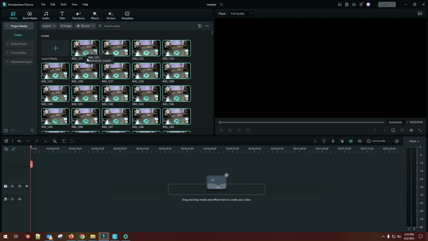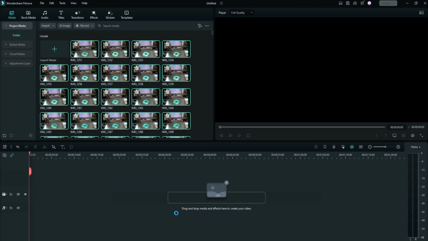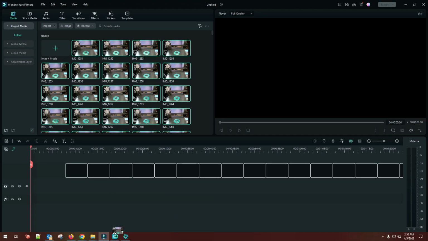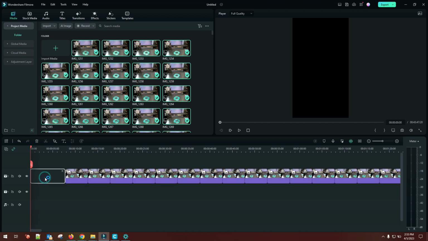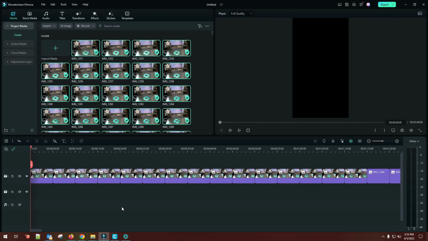Now, once these are all in my media folder, I'm simply going to drag them down to the timeline down here. It's going to take a few seconds. This depends on how many pictures you have and how fast your PC is. All right, it always puts this empty space in front of here. I'm not quite sure why, but you can just click on that and hit delete.